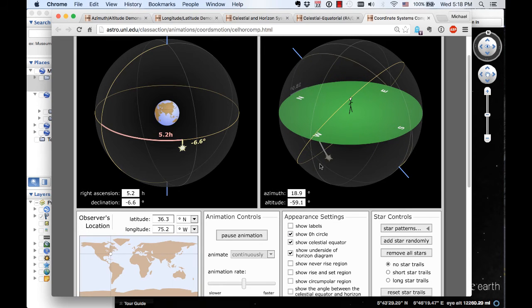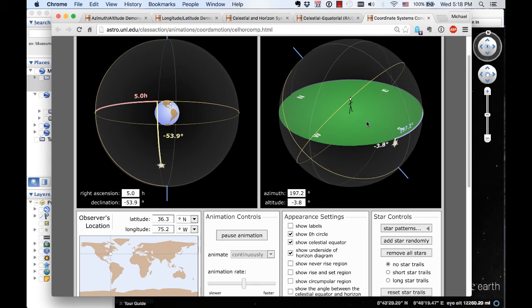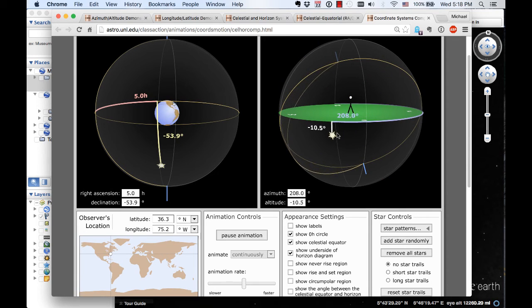So now I can't see it below the horizon. There are stars in the southern sky that you might not be able to see at this latitude just because the Earth is in the way. So if I actually drag this guy down to negative 53.9 degrees declination, now that guy, can he get above the southern horizon? He's making a circle around the South Celestial Pole right there. Here you see his altitude is -60. Here it is coming up, getting close to the horizon.